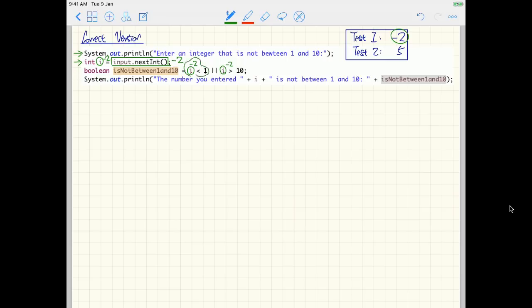-2 less than 1, we know that is true. Okay, -2 larger than 10, we know that is false. Agree? Okay. So now, how do we calculate true or false? If you recall the truth table, as long as one of the operands for disjunction is true, overall is going to be true. That means this particular calculation over here, true or false, is going to be true. Okay, so that's the result.